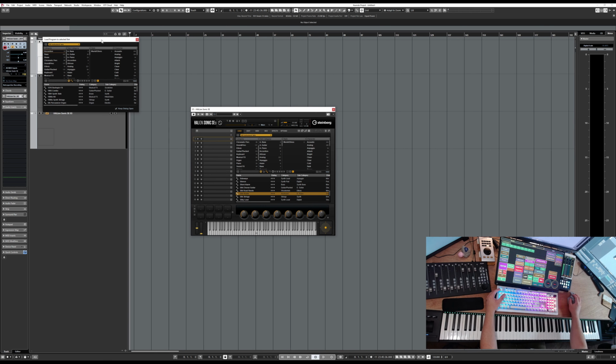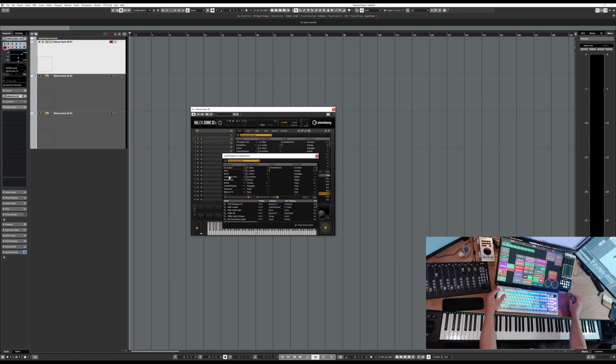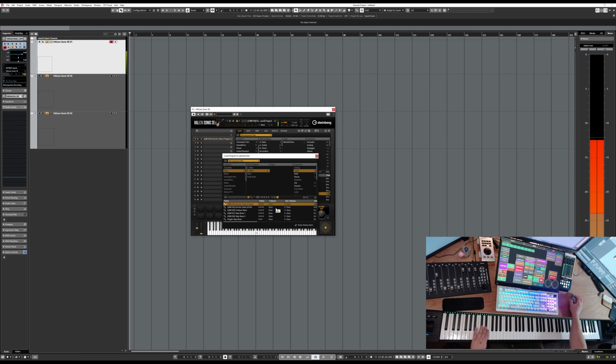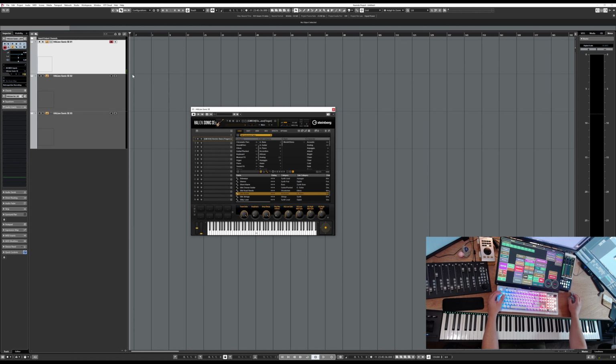In Alien Sonic, I can load some instruments. Let's load just a regular bass. Let's do like a clean bass, whatever. Normal GM stuff. Okay, sounds pretty good actually. Okay, so we have our bass. Now we're going to rename this track bass.